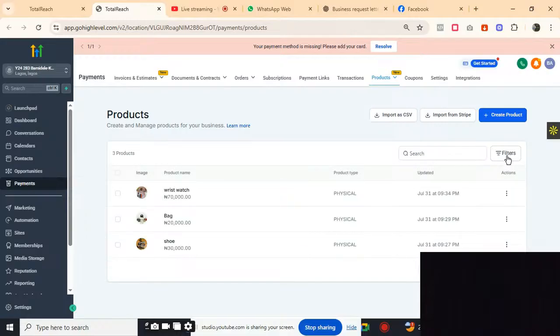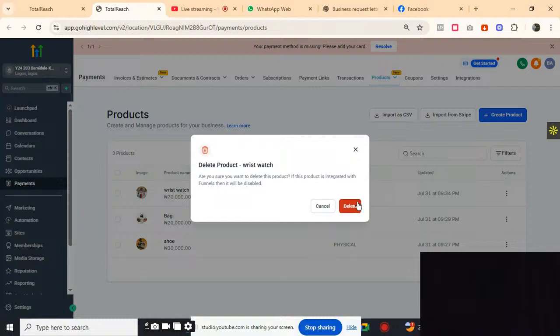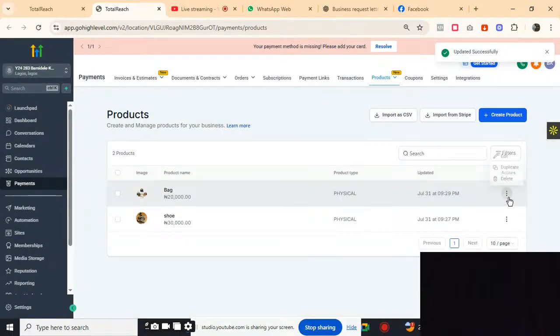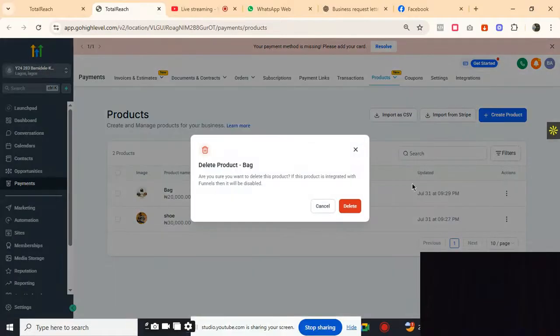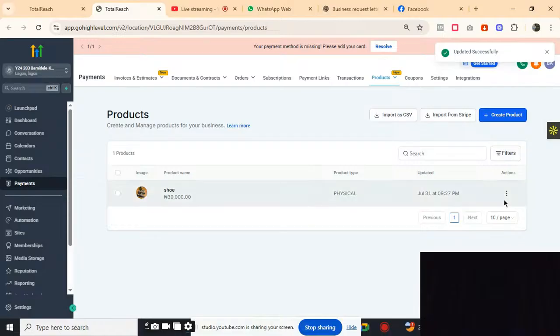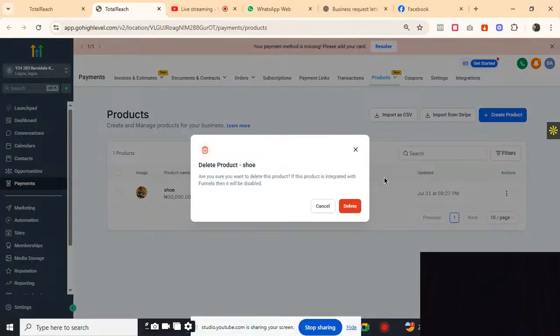Now, this is where it has taken us after clicking on manage products. These are the products I already had here before. I can easily delete them because I don't need them anymore, so that you can see how to upload from scratch. Let me delete them. This is how you delete any product you no longer need. So take note of that.